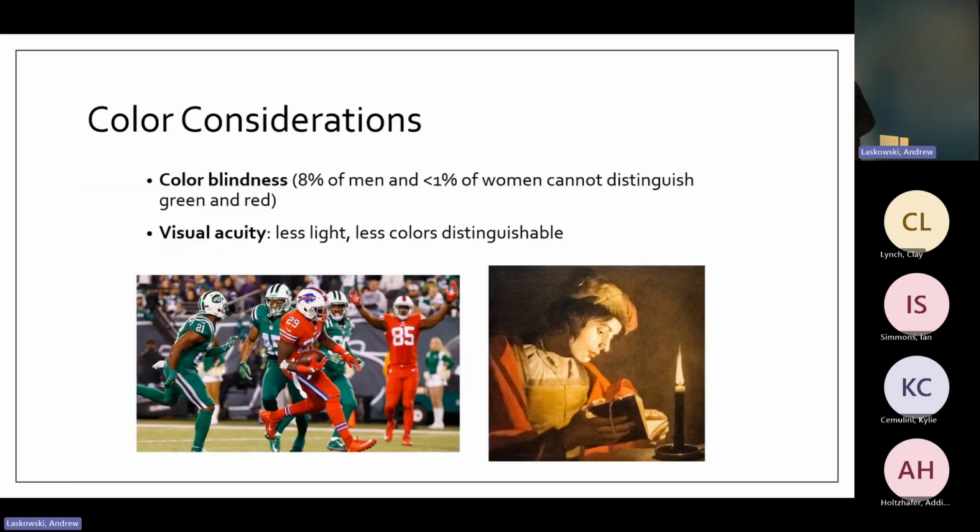So we talked a little bit about this, but we have to consider color blindness. Going back to this example of those Color Rush uniforms, I remember there was one between the Bills and the Jets where anyone who had red-green color blindness could not tell which team was which on the broadcast. So that's an example of something that if you're not colorblind, you might not notice, but could be a problem when you produce your map.